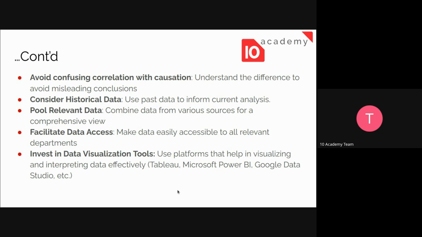The other one is to facilitate data access. Why do you want to facilitate data access? You want to make sure that our data is accessible to all relevant departments. And as you are working on a team, make sure that you are using a platform or a tool that will be shared with your colleagues so that they can see what is going on. If there is a chart, if there is any summary you did based on your data, they can have access to that, and also the data is available for all of them. This is also a good practice.